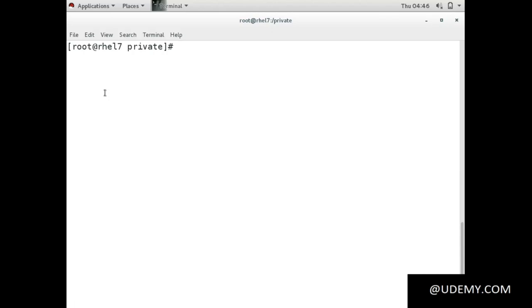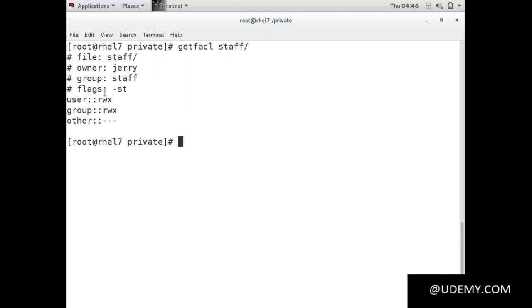In this case, you cannot use chgrp because that would remove the primary group assignments. So what we need to do is use setfacl to create the access control list. In order to manage access control list, there are two commands, that is getfacl on staff. I didn't set any access control list yet, but I want to show you what it looks like. Generally, it shows the same information that ls -l shows.